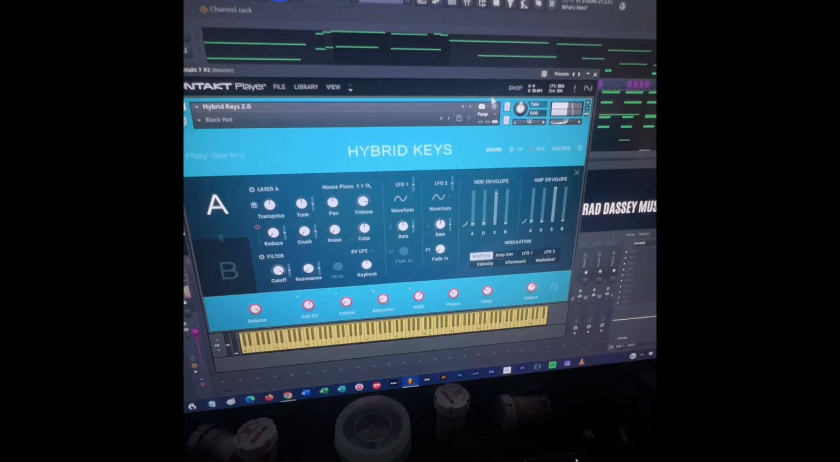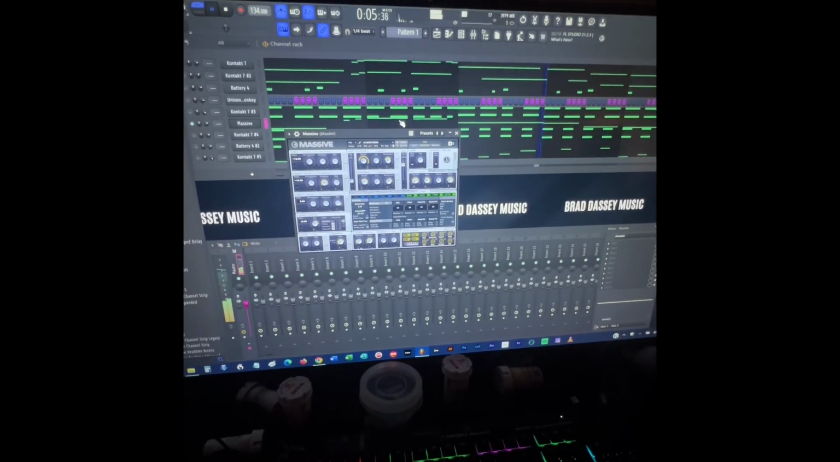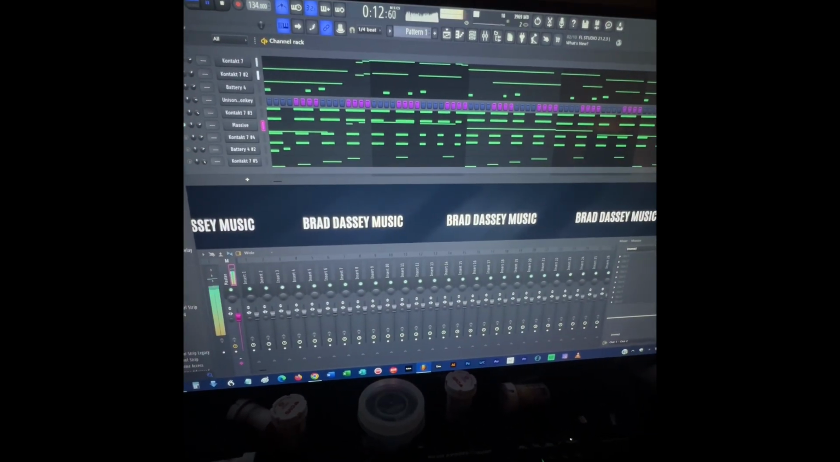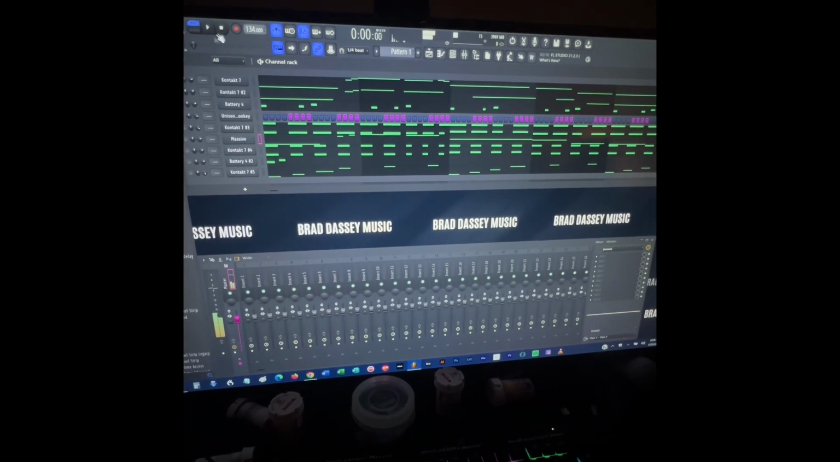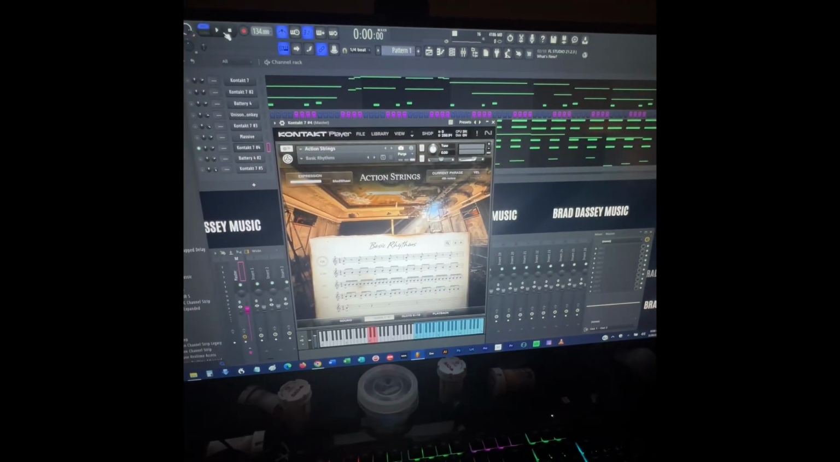hybrid keys, a third bass. It's more of a sub bass underlaying these other basses. Yes, it's gonna be cool. Then we got these action strings.